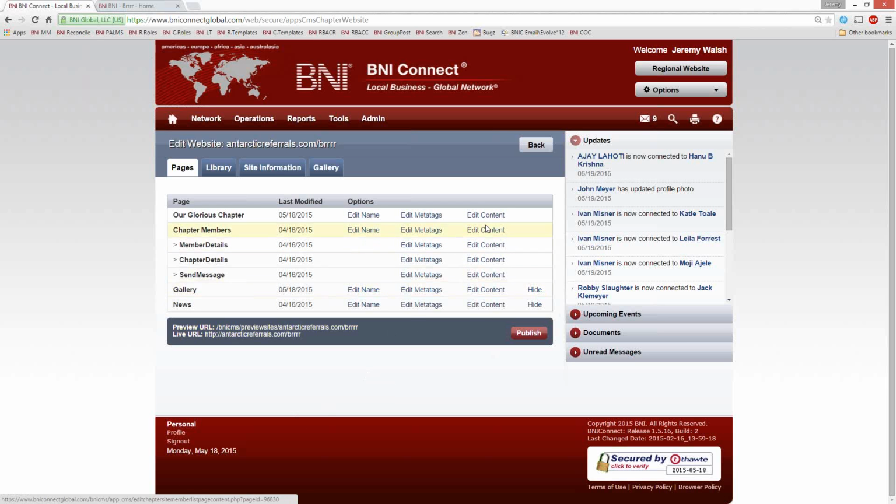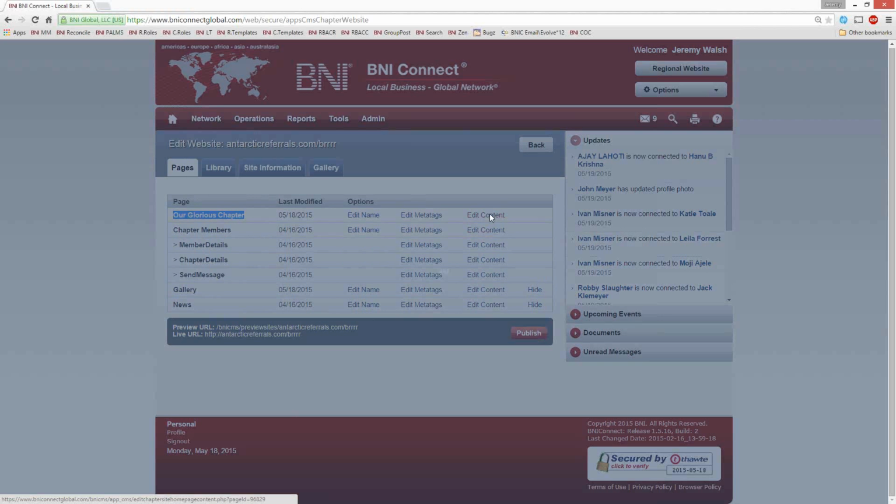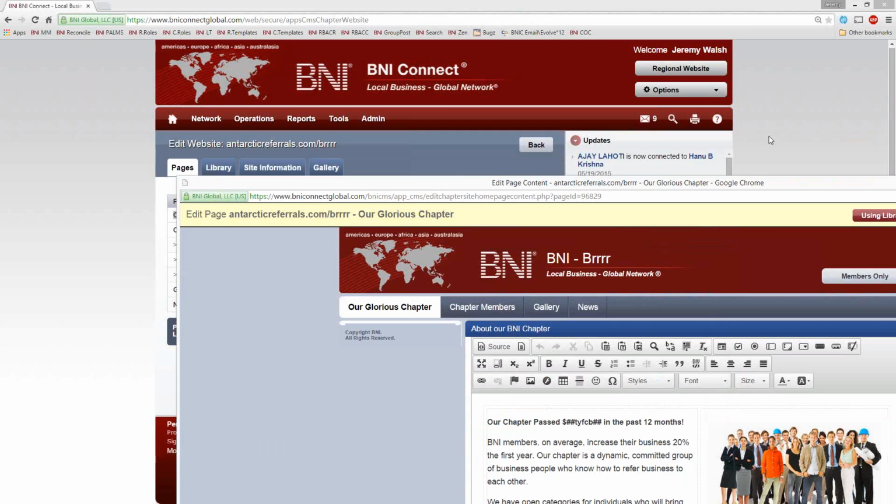All right, let's go in and let's start looking at the content now. So I want to go in and update our first page, our glorious chapter page. To do that, we're going to click on the Edit Content button. One thing that you'll notice is as soon as I hit the Edit Content button, this is going to open the function in a whole new window. So if I go and click on this, a whole new window has popped up.